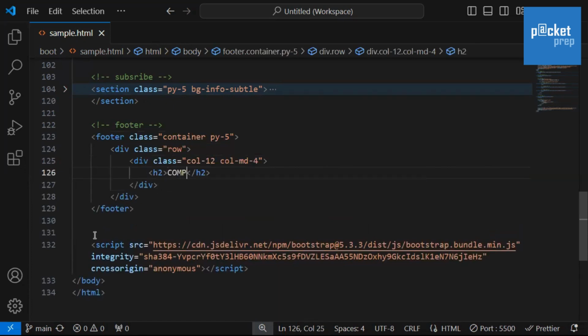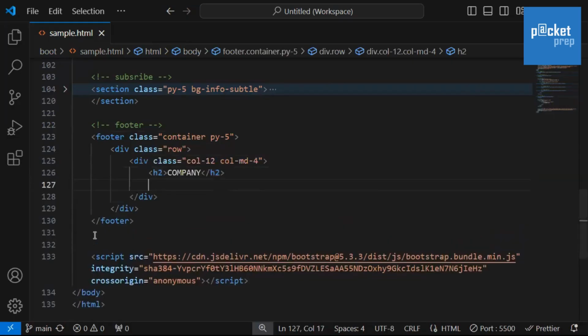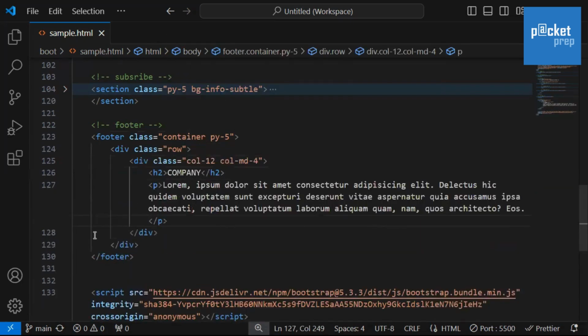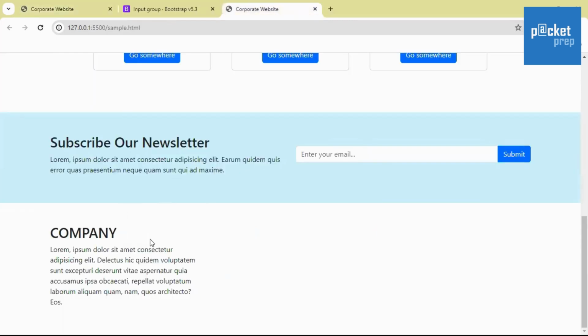So maybe I'll just give company. And then there's some paragraph, so we'll use p tag, and some dummy content of 30 characters. Go and check. So we got this now.